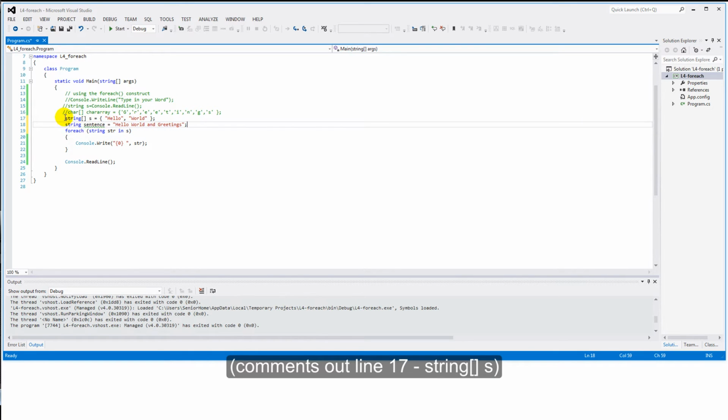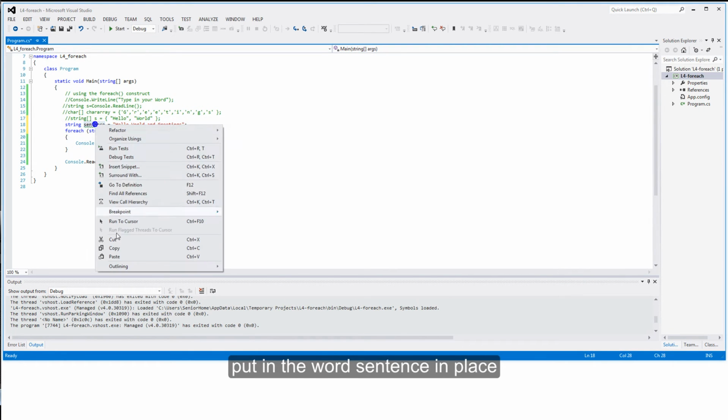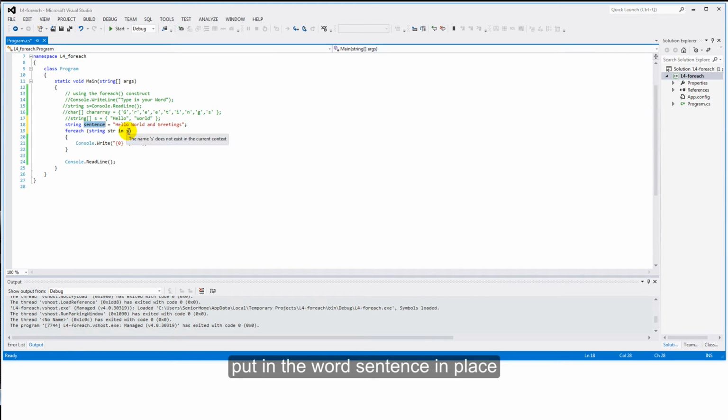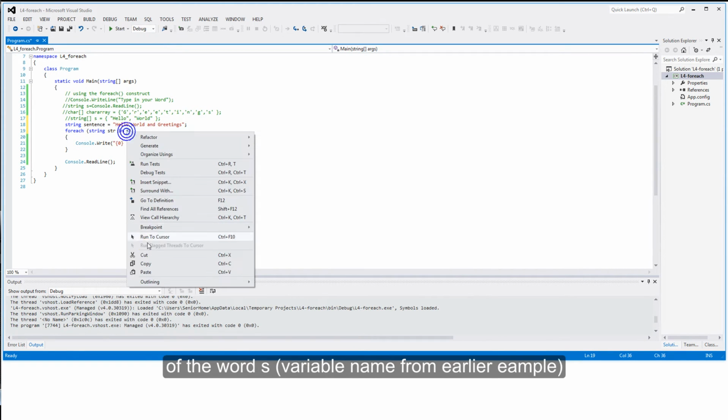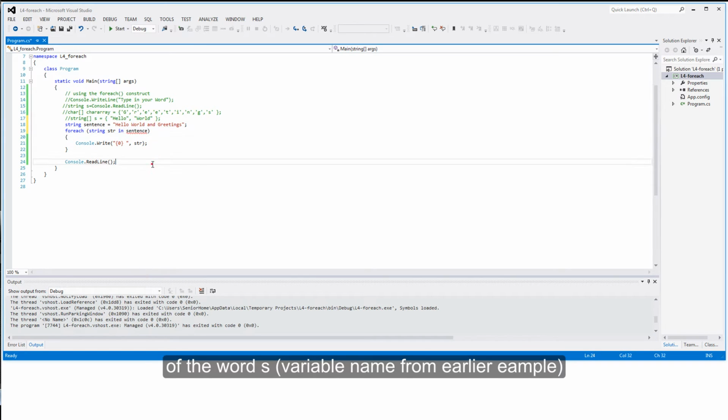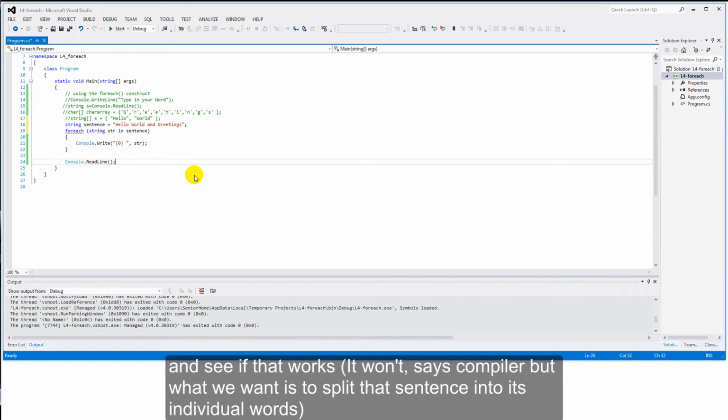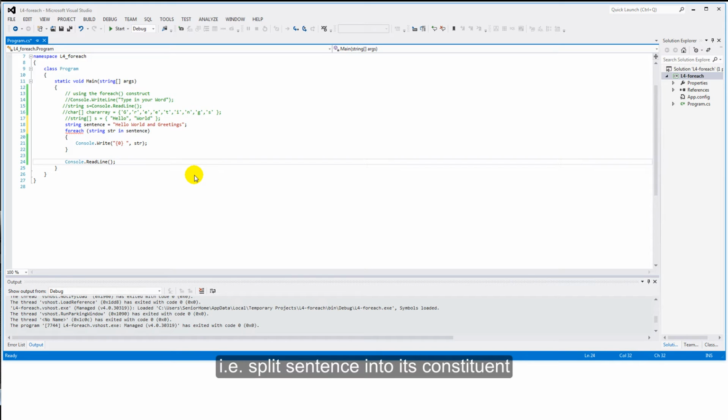Let's comment out that string s for the moment. Put in the word sentence in replacement of s, and see if that works. Doesn't look very good. What I'm wanting to do is somehow split that sentence up so it says hello, world and greetings, in other words, into its constituent 4 ordered words.